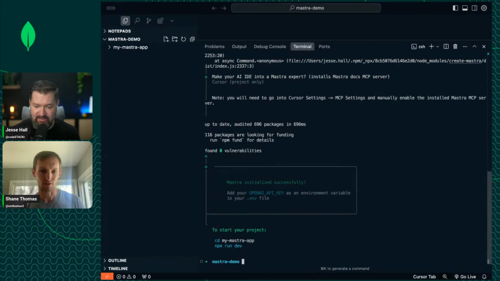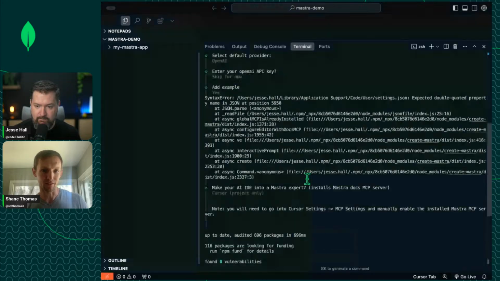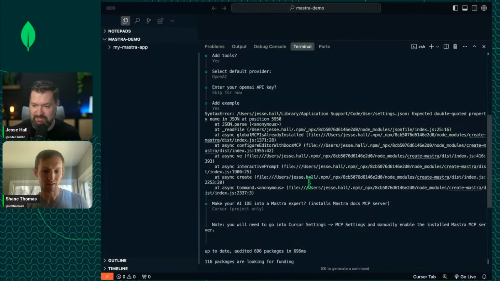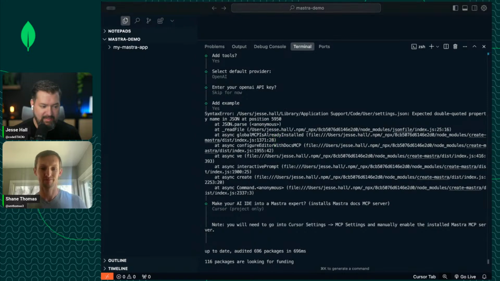Yeah. Also, that's amazing. Weird. Did you see a syntax error pop up? I don't know what that is. That's the first time I've seen that, but looks like it still worked. But yes, the Mastra docs are still working. Oh yeah, I lost your mic again.